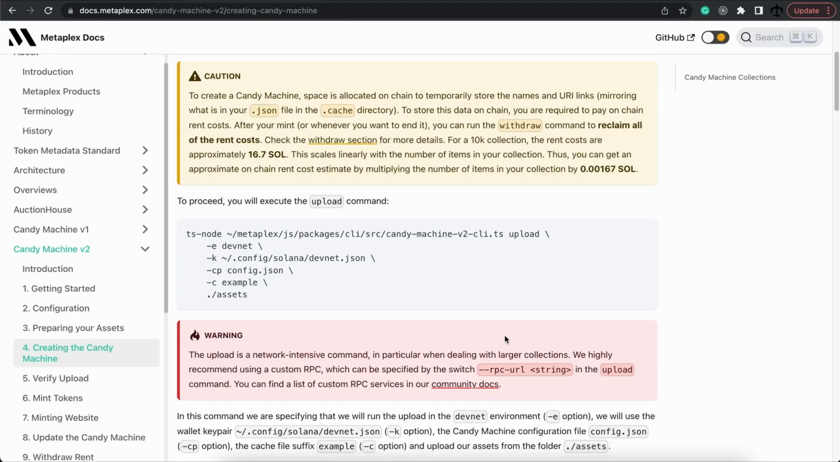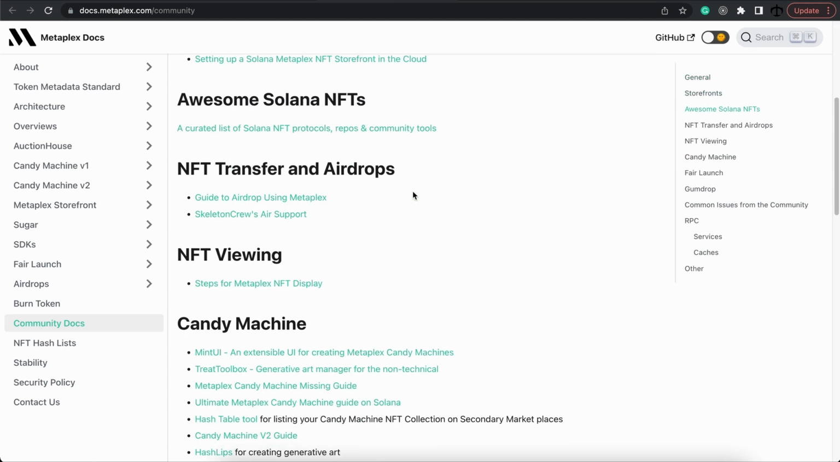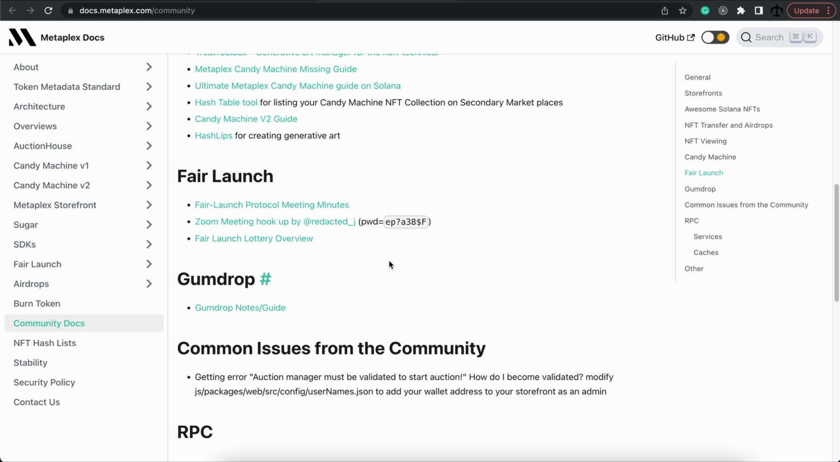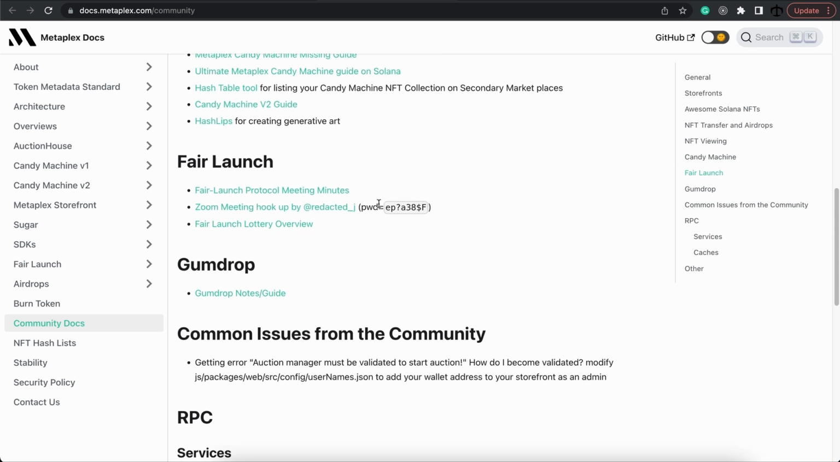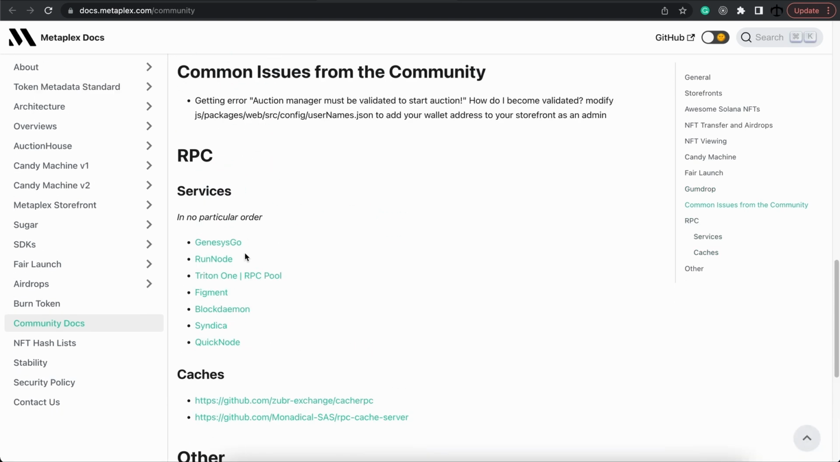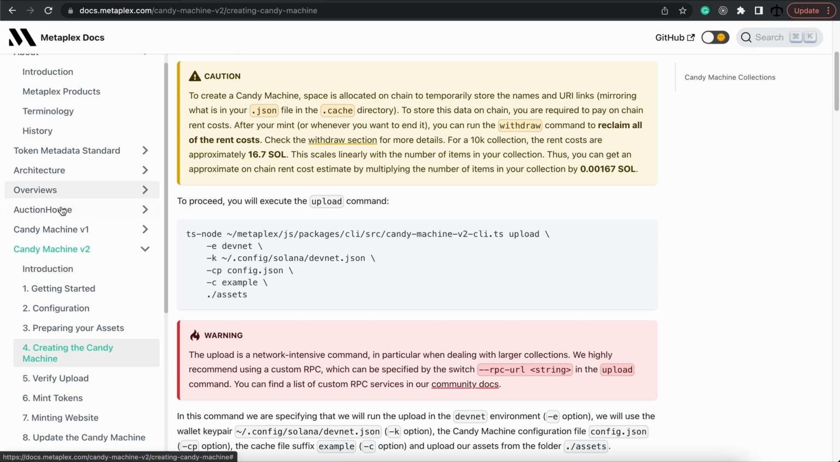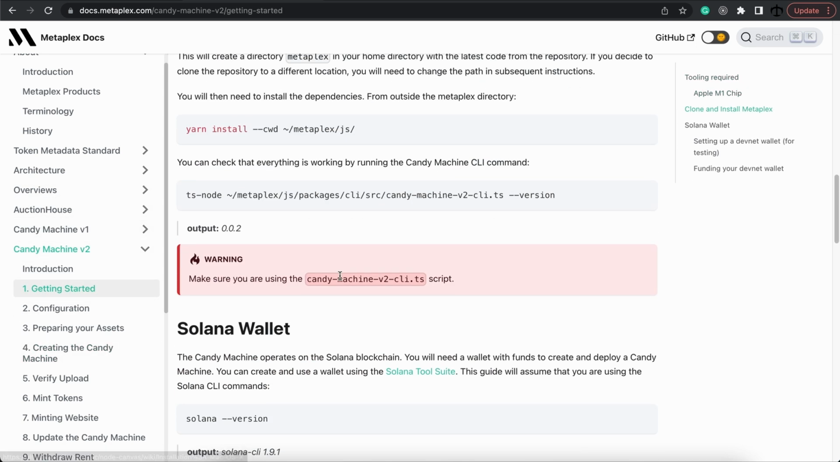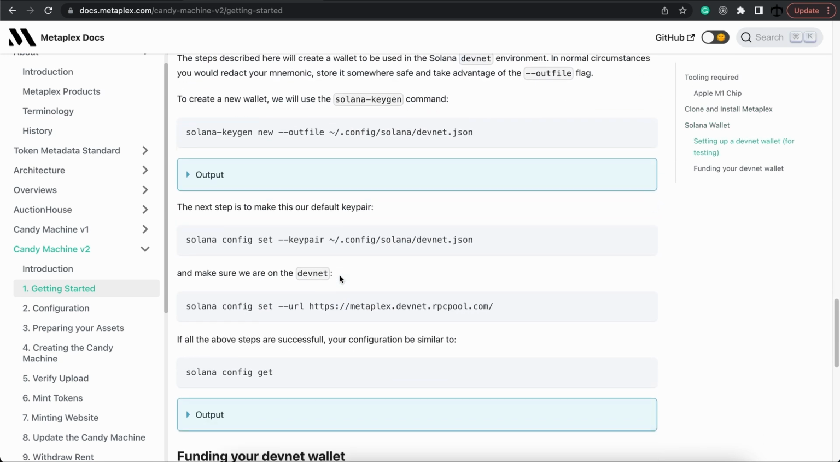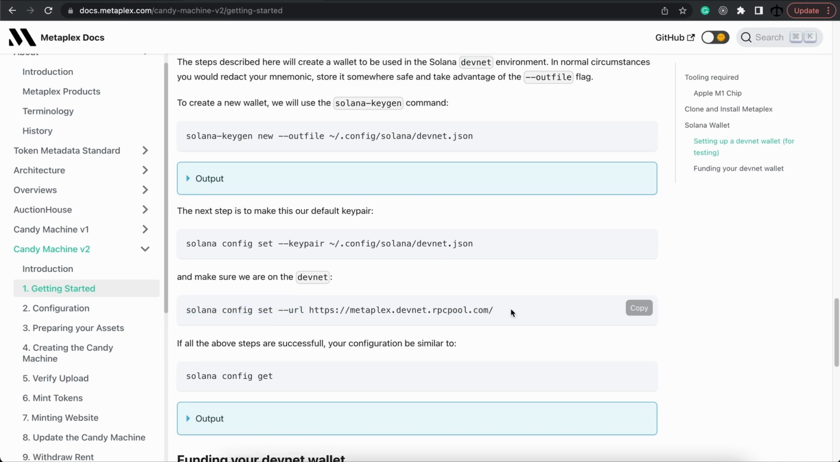Regarding the mainnet RPC, I see they do recommend using a custom one. And where you can actually also look to find a custom one, setting it up is in the community documentation. Go all the way down. I'm pleased to see that HashLips is mentioned here. Very cool. And here you can see on RPCs, you can select one, maybe set one up and use that when you do the mainnet deployment. So what you'll then do is you will go and set that to your custom RPC link instead of this DevNet link over there. For our purposes, we've set it to Metaplex's DevNet pool, and that is fine.